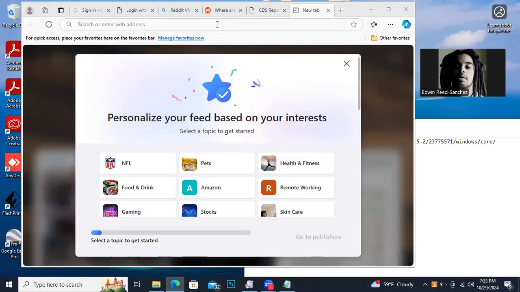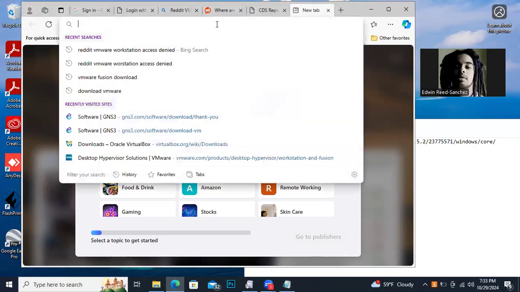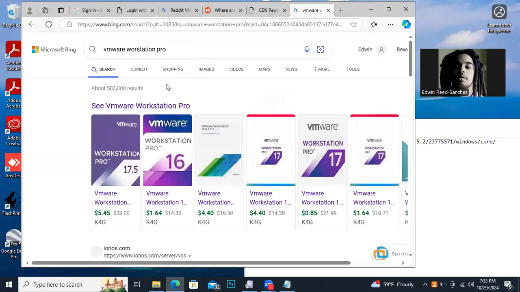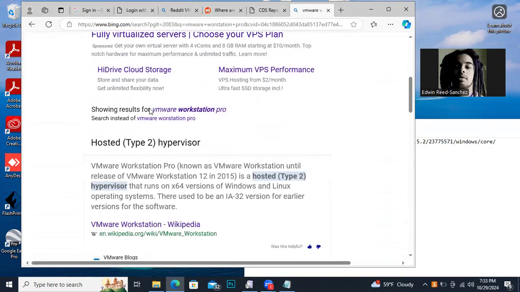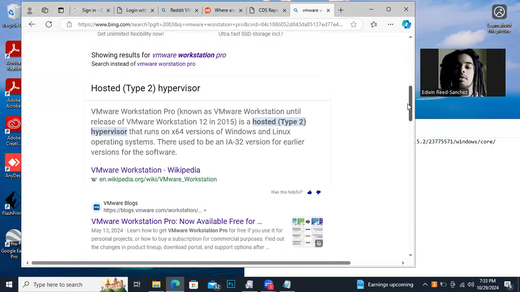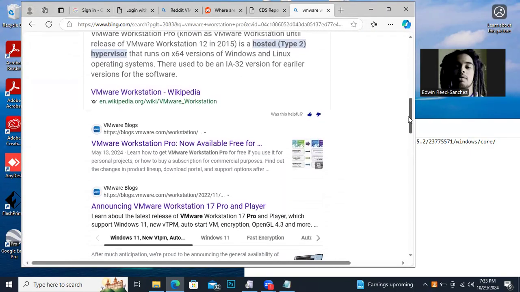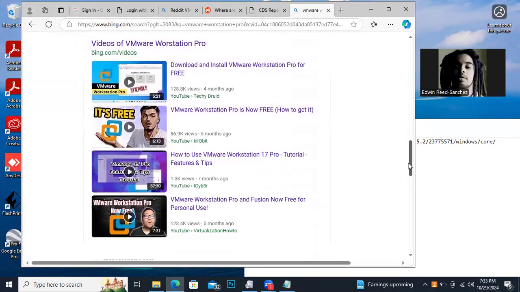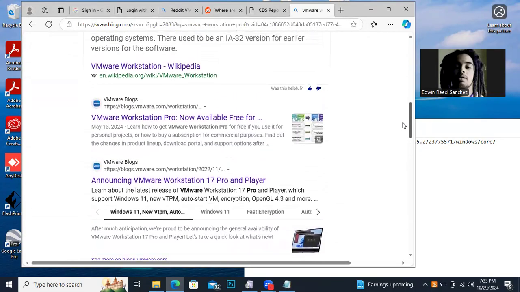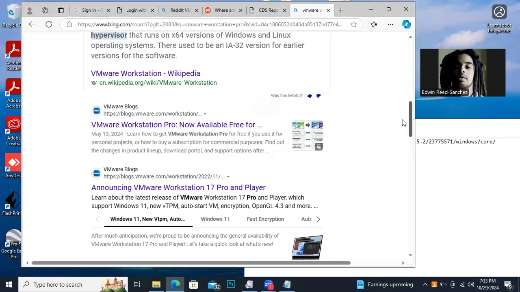All right, so I'm going to show you how to install VMware Workstation Pro. Now, there's kind of a slight problem, right? If you go to the VMware website, they were recently bought out by Broadcom, I think.